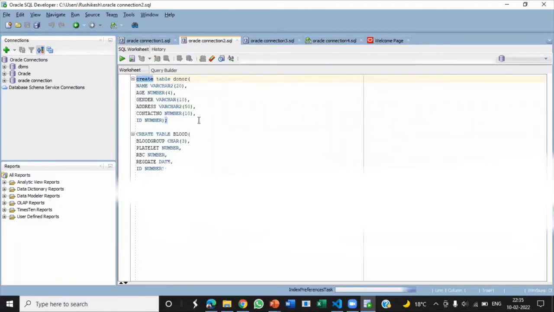Let's move ahead to SQL Developer. So here, I have created two tables, the donor table and the blood table, where the donor table contains name, age, gender, address, contact number and ID, and the blood table contains blood group, platelet count, RBC and registration date.